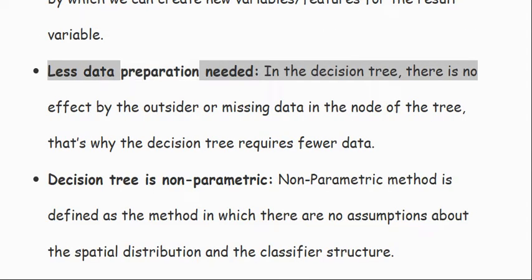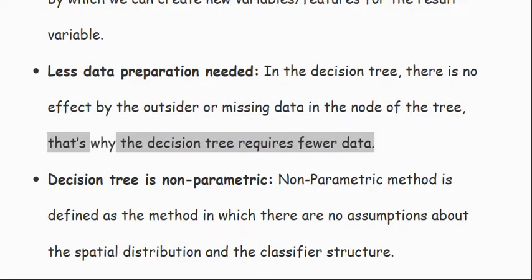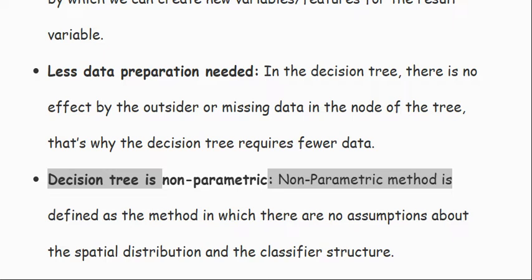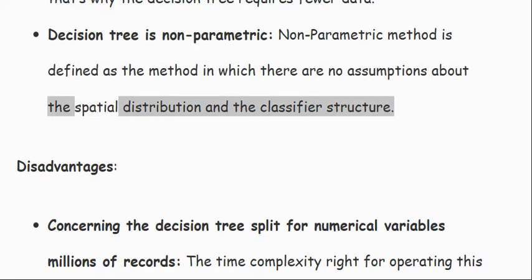Less data preparation needed. In the decision tree, there is no effect by outliers or missing data in the nodes of the tree. That's why the decision tree requires less data preparation. Decision tree is nonparametric. A nonparametric method is defined as a method in which there are no assumptions about the spatial distribution and the classifier structure.